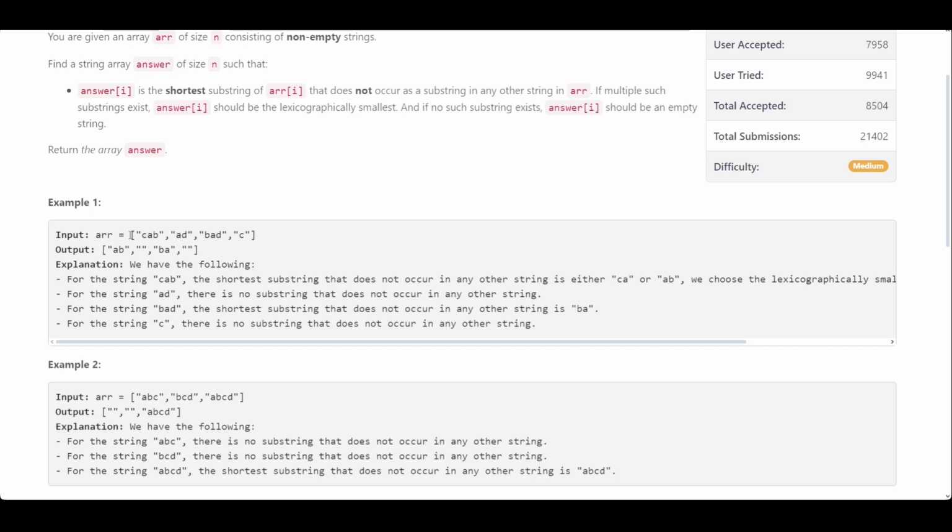Okay, so let's have a look at the test cases. For example, we are given cab, ad, bad, and c. So let's have a look at each of the substrings. First, the first substring that comes is c, and c is present in the last word. Then we'll have, let's say, a, and a is present in the next word, so we'll just skip it. Then we have b, and b is present here, so let's skip it. Then let's move towards the next substring that we can find, that is ca.